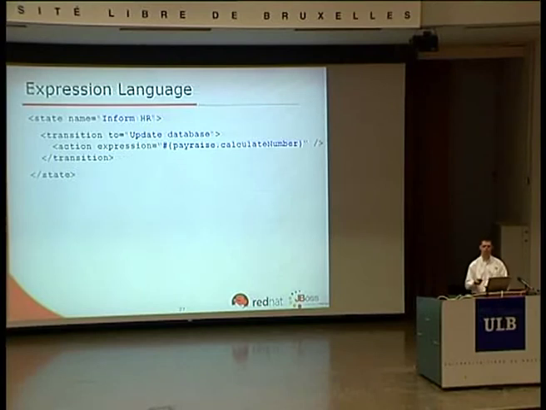There's also an expression language, which is pretty interesting. It does exactly the same as you saw before, only there's a different way of specifying what code has to be called. There are a number of named objects that you can reference in a process. Of course, the variables are the most visible ones. If your process has a set of variables, those are Java objects. So with an expression like this, you take the variable payRaise, whatever object it is, and you call the calculateNumber method on it. It's just another, very interesting way of referencing Java code from inside the process. And this is based on the standard Java expression language.